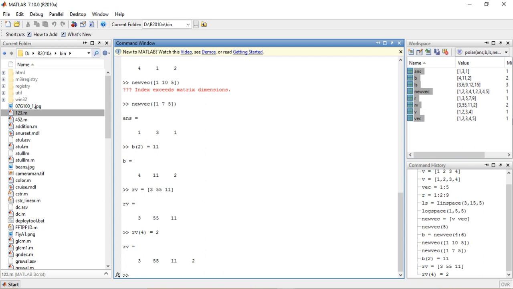So this is how you can create various row vectors. Now in our next lecture we will discuss how to create a column vector. So this is all for today. Thanks.